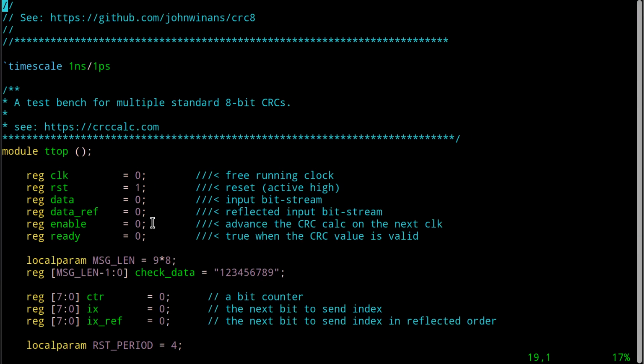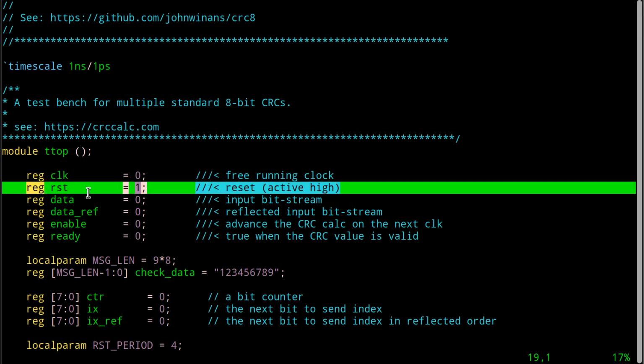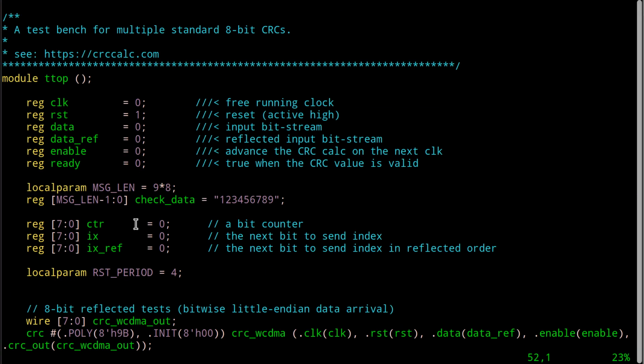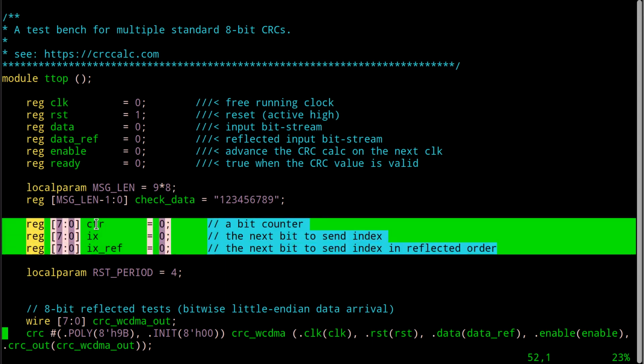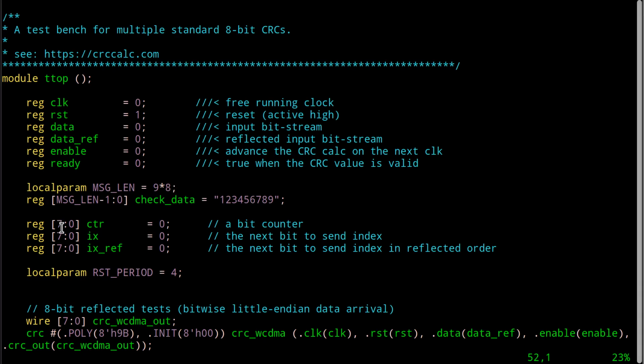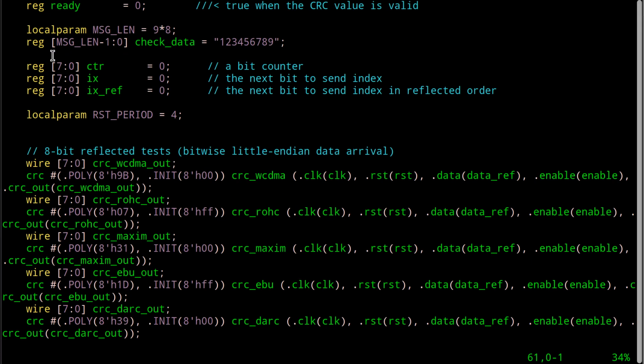When we fire up the test case, reset is 1, so right out of the gate reset is active, the clock is 0, and everything else is initialized to 0. We have a counter, the index, and the index reflected values that you saw earlier. This is kind of dumb. I should have made the 7 based on the number of bytes in the message. I'll leave that as a task for the user. If you want more than 256 bits in your array, remember these are the bit numbers, so you might need bigger reg variables for this. The reset period is 4 clocks, and you'll see how that's used down below.